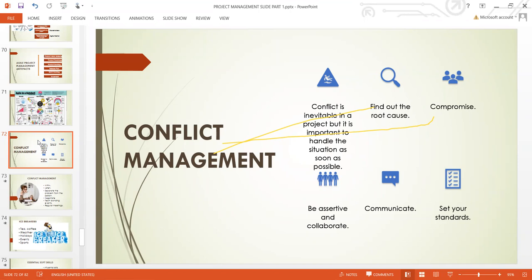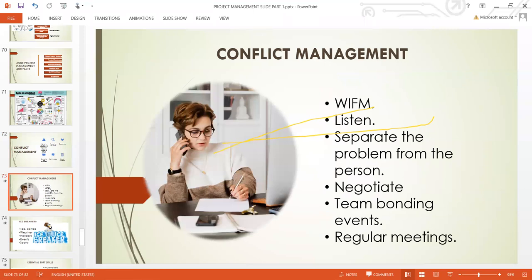And you need to set a standard. It's very important in project management that you, as the project manager, set the ground rules. You need to be influential. You need to mean what you say. These are the ways you can minimize conflict. In conflict management, just like I said, you need to listen, separate the problem from the person, negotiate, hold team bonding events, and have regular meetings.